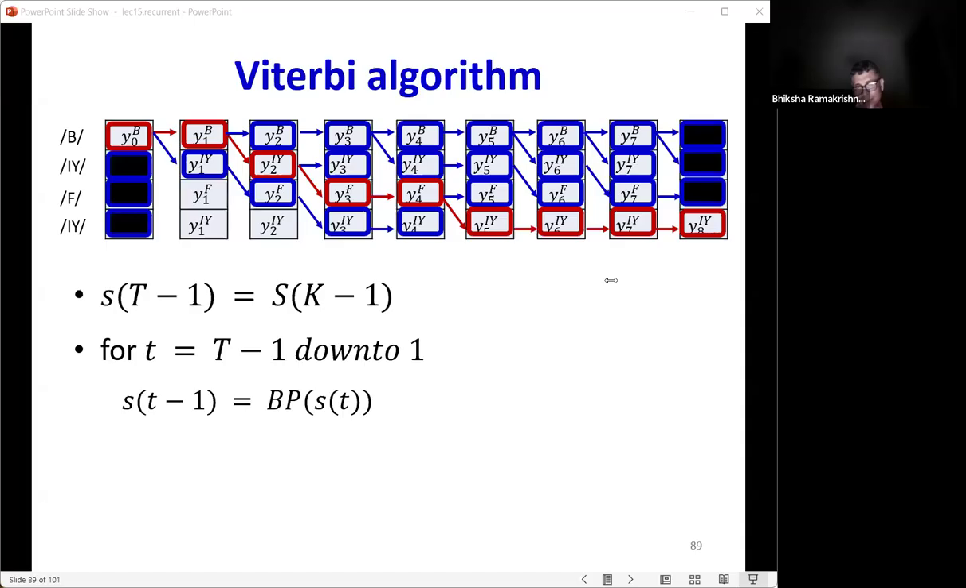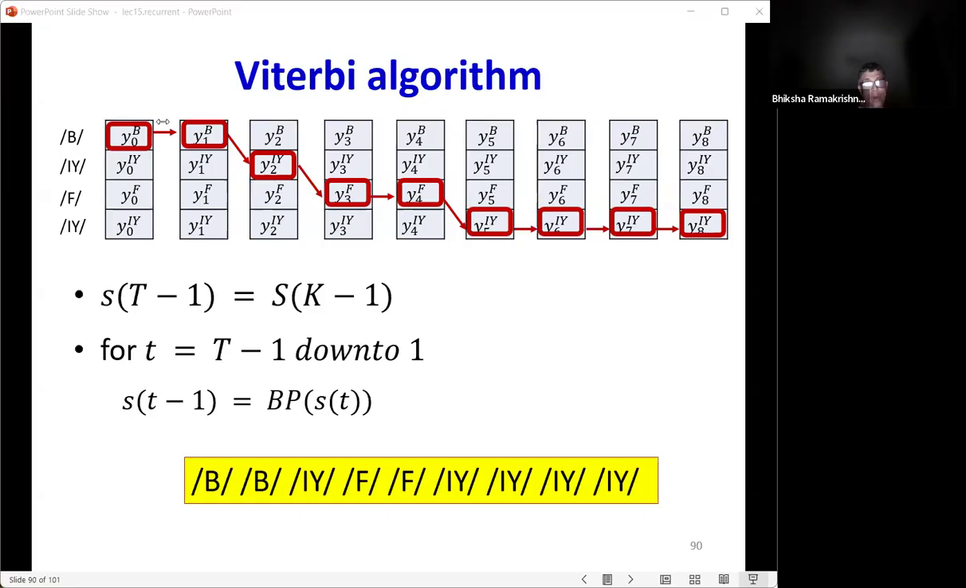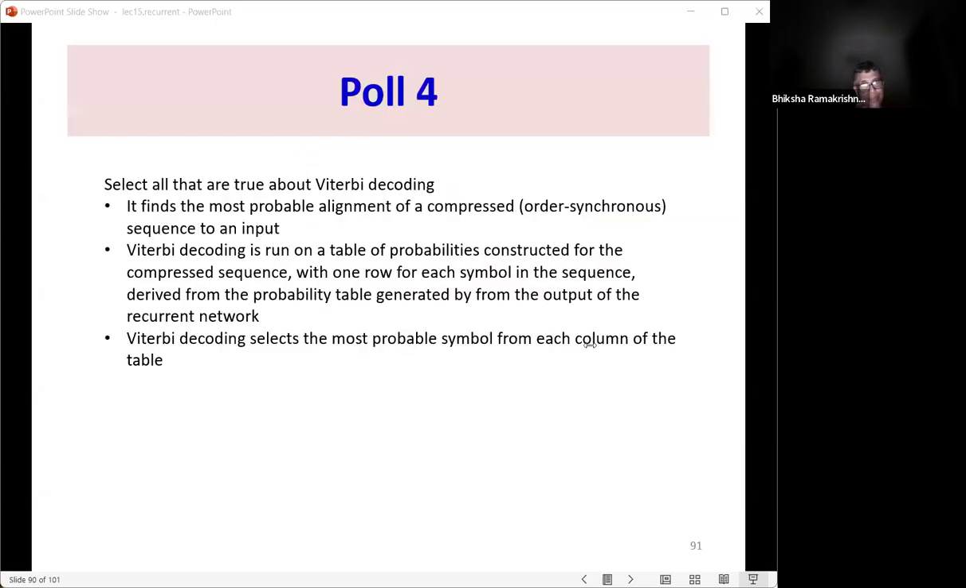This makes sense? Yes or no? And so I have found my most probable alignment given the symbol sequence and the input. Beautiful, right? And now once I found this, the rest of the algorithm is straightforward.